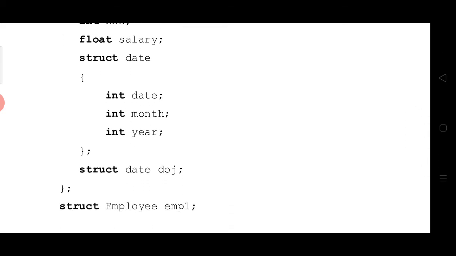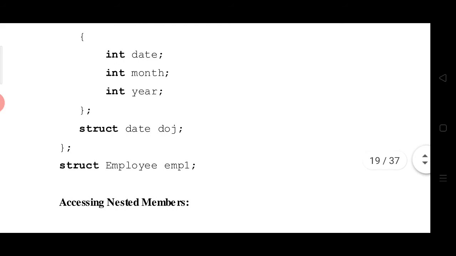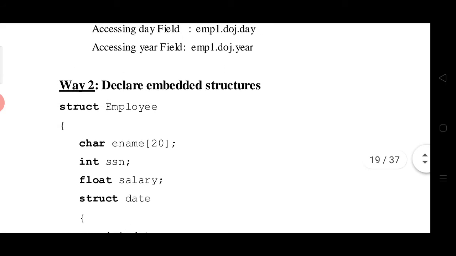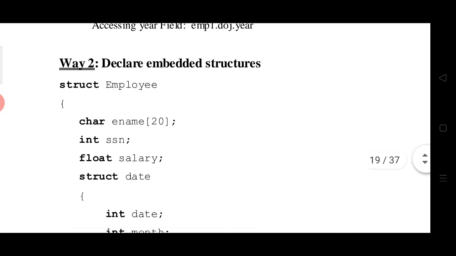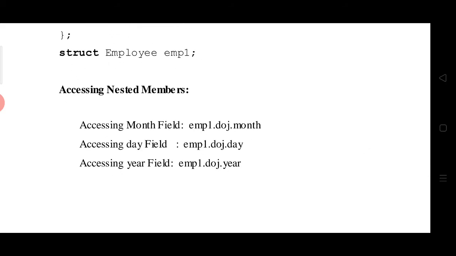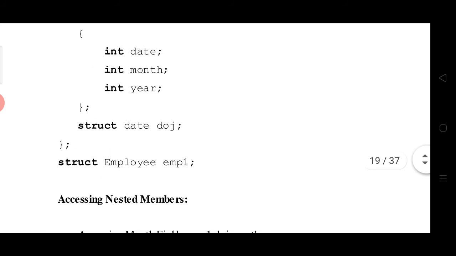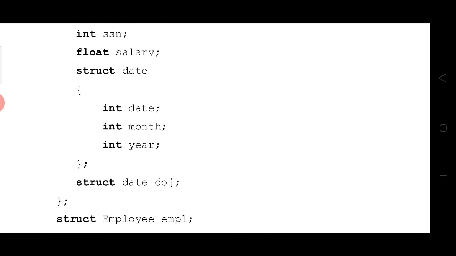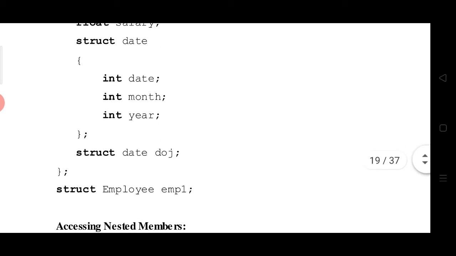So here struct date doj. doj is nothing but the variable of this date. Then struct employee emp1, so emp1 is a variable of employee. Finally, accessing nested members is like this. Accessing the month field: emp1 dot doj dot month. Accessing the day field: emp1 dot doj dot day. In the slide it is written as date, so you need to write doj dot day, because inside the structure date one more date is given. That is not the date, it should be day, then month, then year. It was wrongly printed there, so you need to correct that.